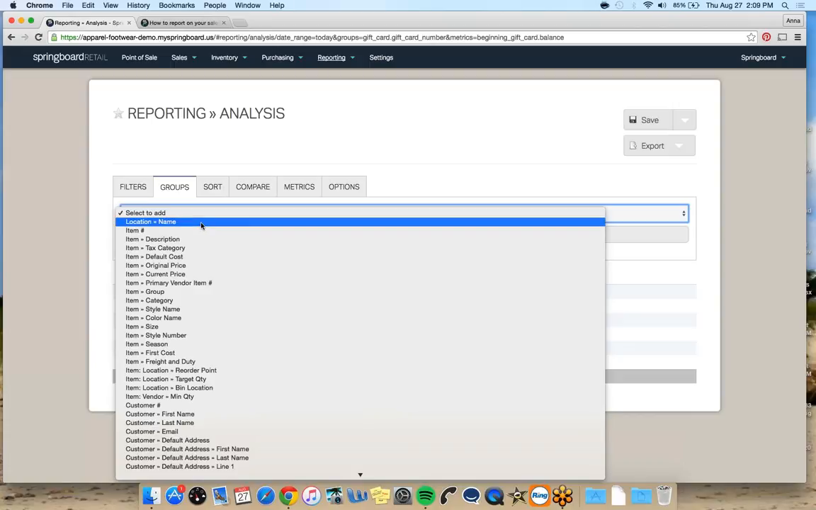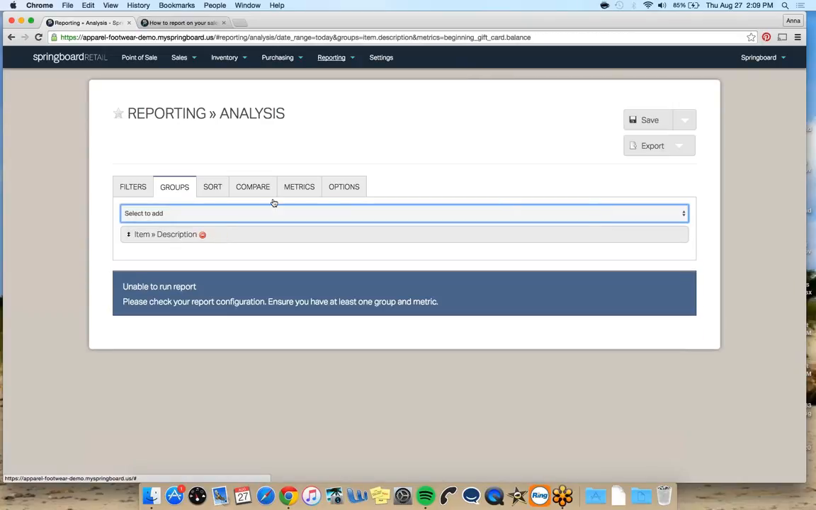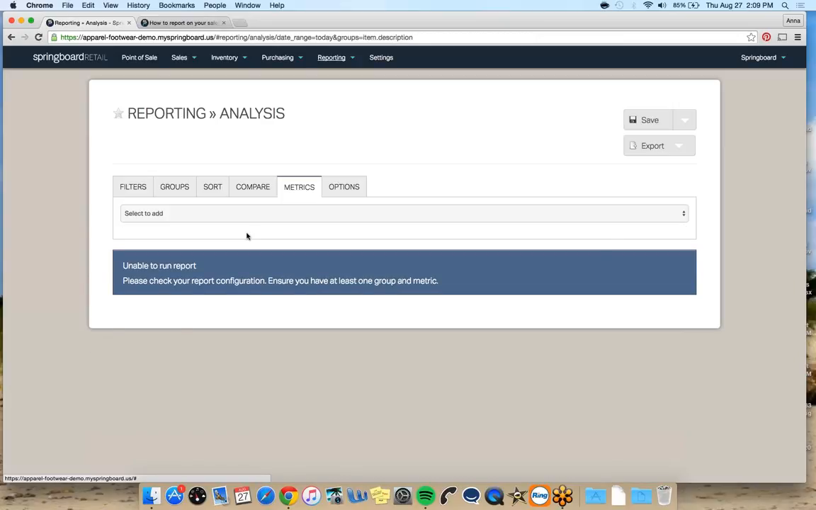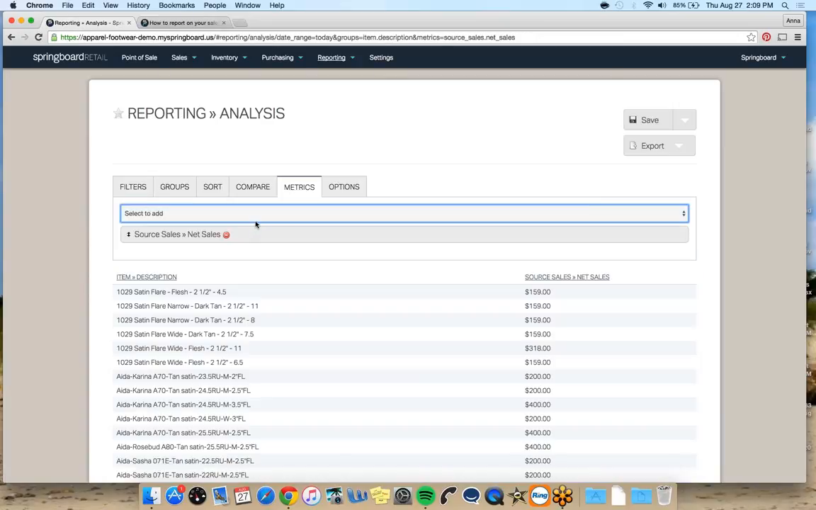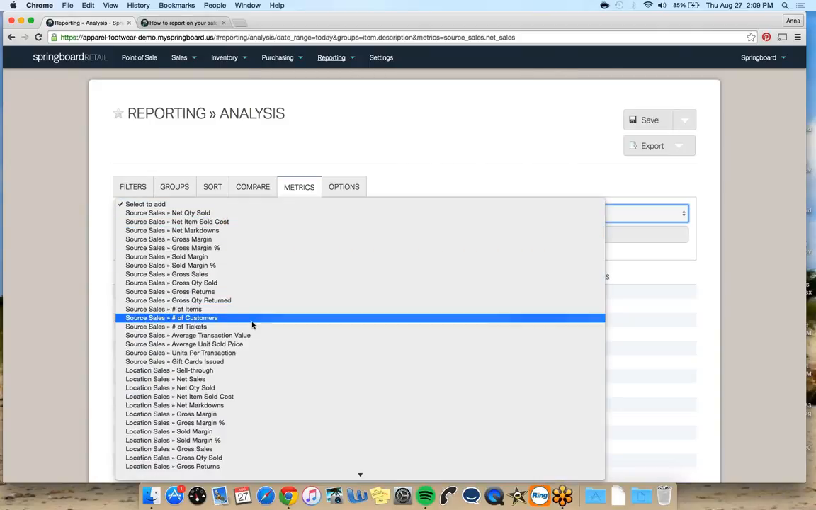And then one other thing I'll tell you about compatibility is that items can be run with almost any metric. So let's add on item description. Except for gift cards. But let me go through here. So I'll remove this and add on sales. So obviously I'll just go through all the metrics.